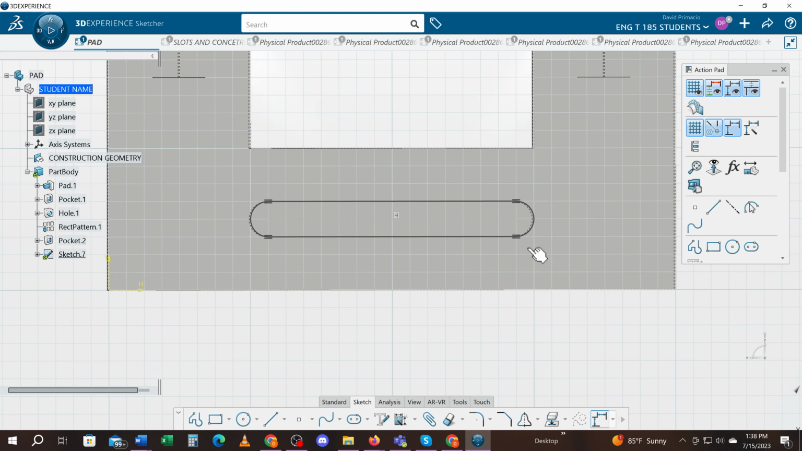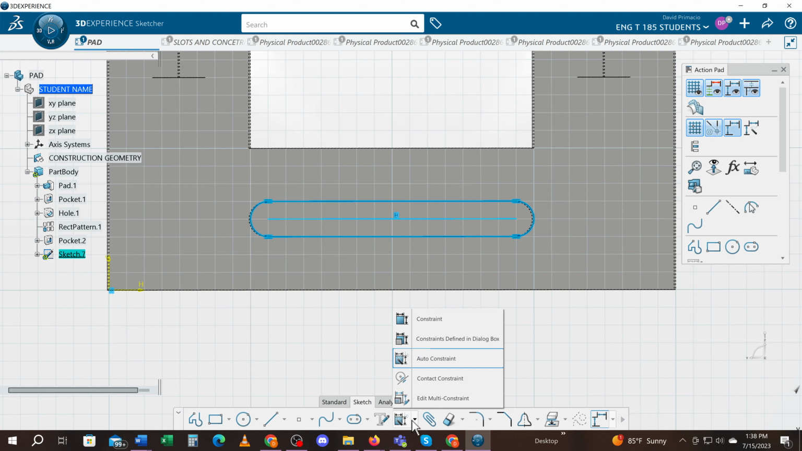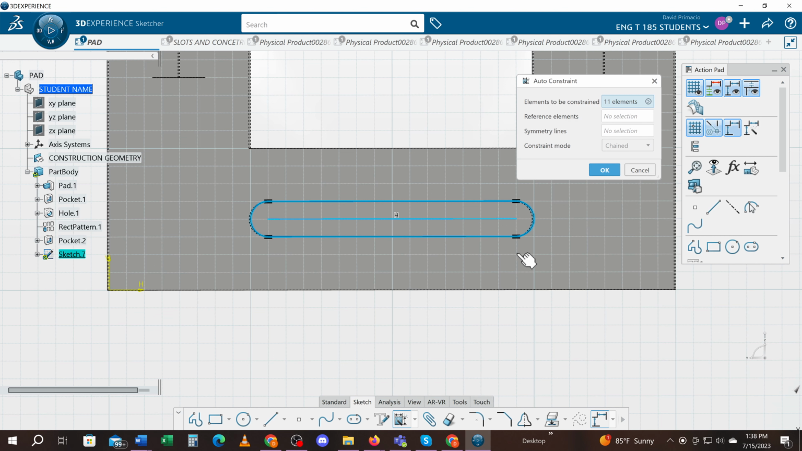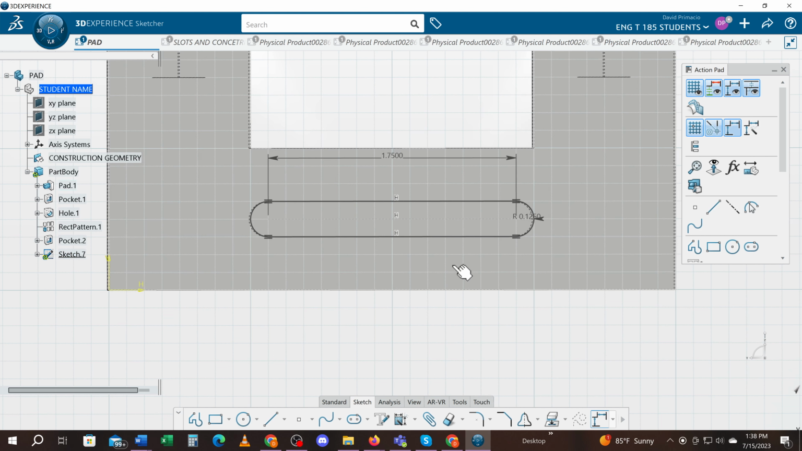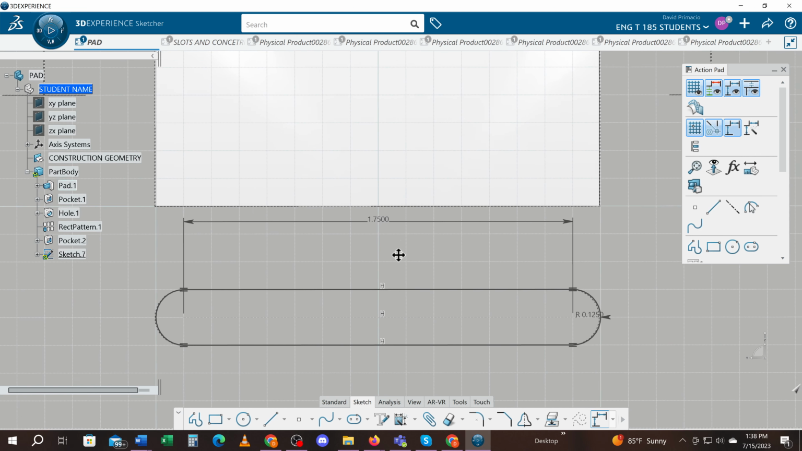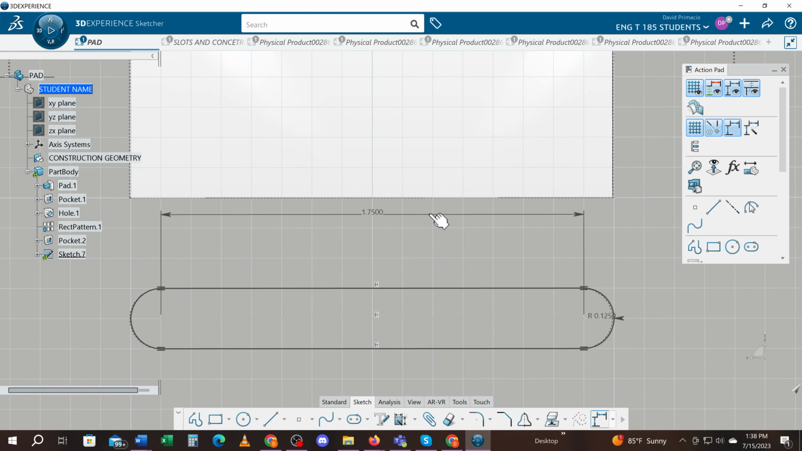So one thing I could do is highlight just the slot itself, without the axis, and hit auto constrain and just select OK. One thing it does that I don't like is it dimensions. You have to make sure you zoom up close so you can grab what you want to grab. I'm trying to grab the dimension and not the face.